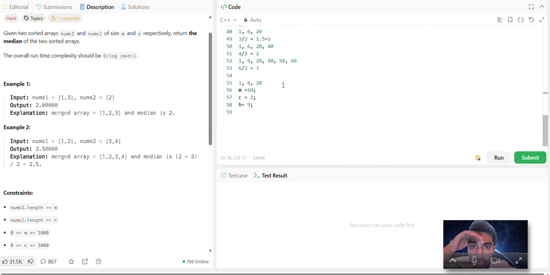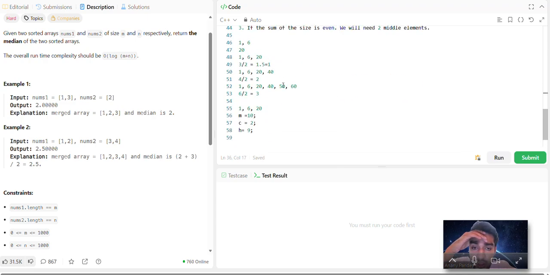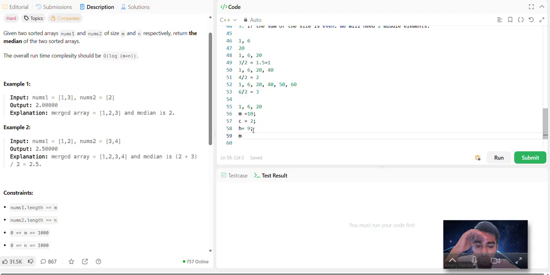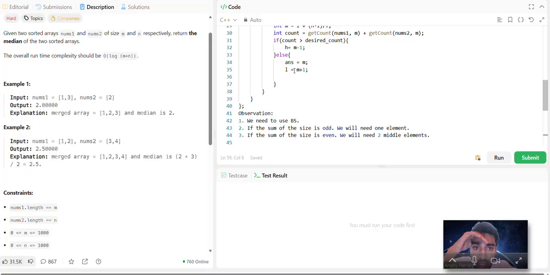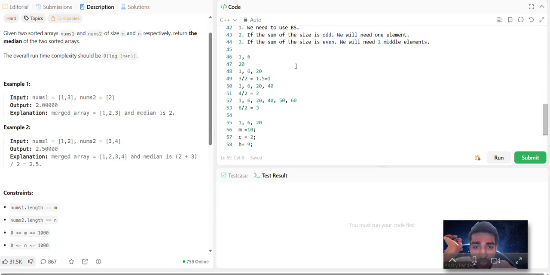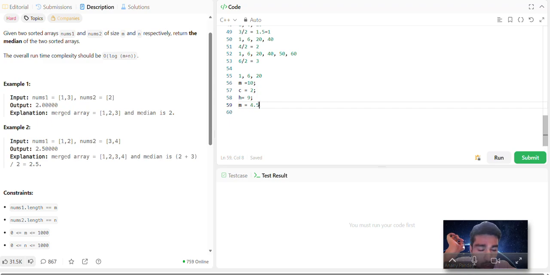So what I did was, we got L as m, and h is 9. Now m will turn out to be 4.5. Now what will happen, here it will go, and here, to perform answer is equal to m, the answer will become 4, and L will be equal to m plus 1, which will be 5. So now 5 plus 9 by 2 will give us 7.